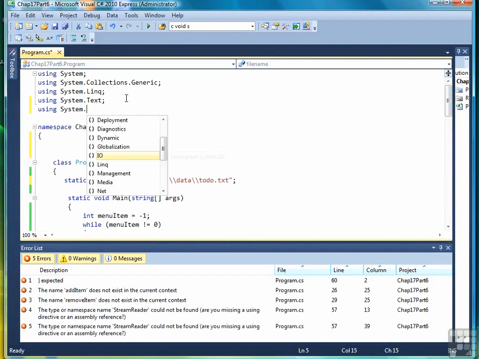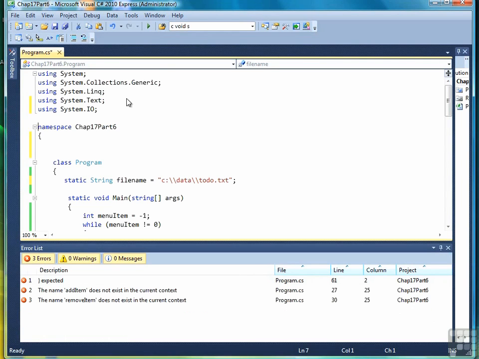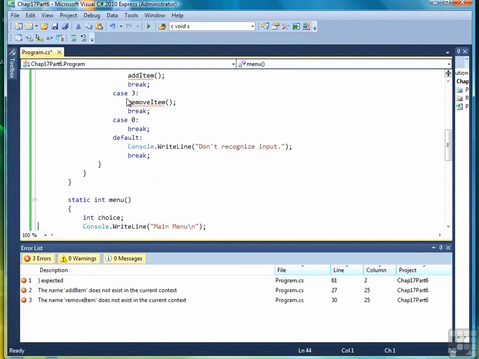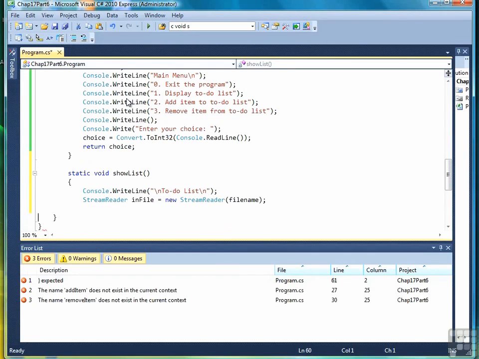So again, I'm not editing these out primarily because you will have to deal with these kinds of errors in your programs. So hopefully by watching me fix these things, you'll understand how to fix them when you come across them in your own programs. Okay, now we're set to go.